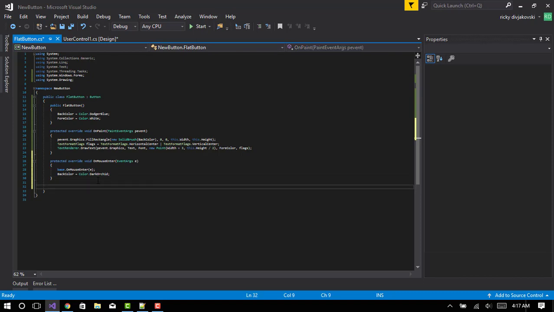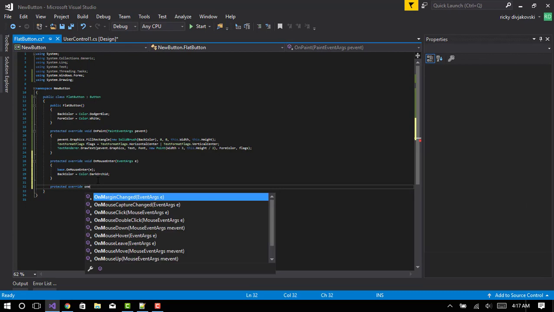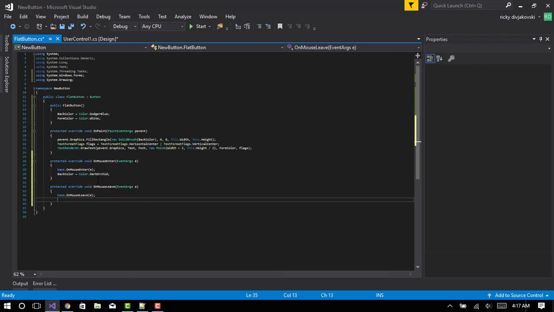Now we want to add a leave event, so when the mouse leaves it goes back to the original color. So we'll do the same thing, protected, override, but this time we'll be overriding the mouse leave. Back color, dodger blue, but that's still not much of a control. We'll do two more things.